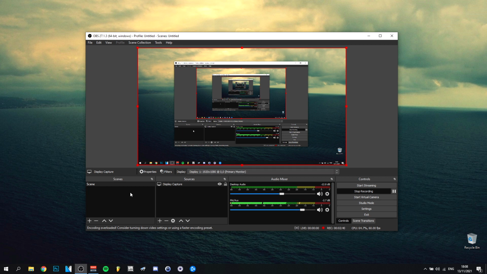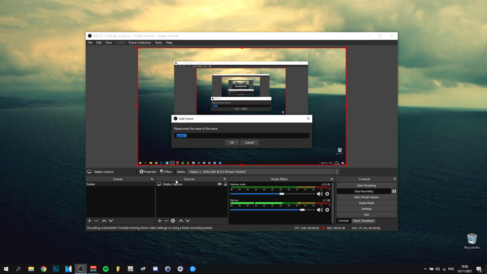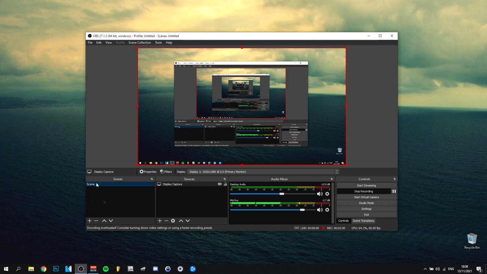Because I'm going back to the basics, I'm also going to show you how to add a scene. So that's really simple. Actually, you just go in the scene place here, you do add, and call it whatever you want. I never really changed it, I just called it scene. But you can call it, for example, the name of a game or whatever the reason might be that you recorded the scene.